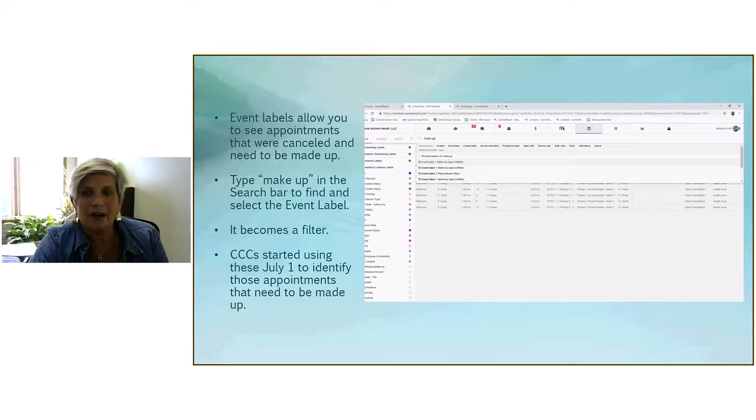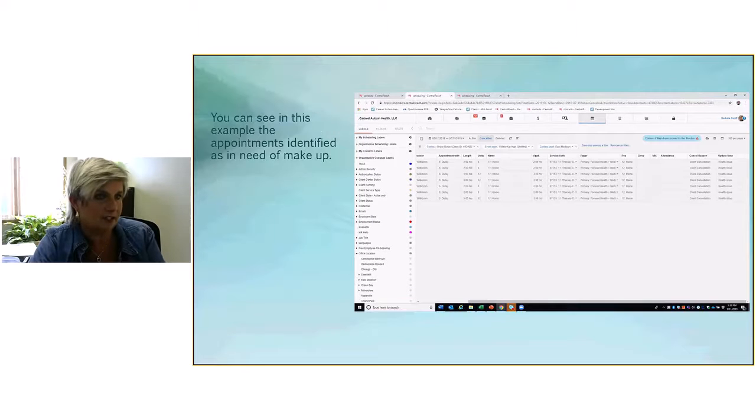So if you want to see which of these appointments have been flagged to be made up starting in July, these are flagged as makeups. We type makeup and then we select event label makeup unfilled. That means these are what this client has canceled. In this case, it is a client cancellation. You can see that just basically underneath the search bar.